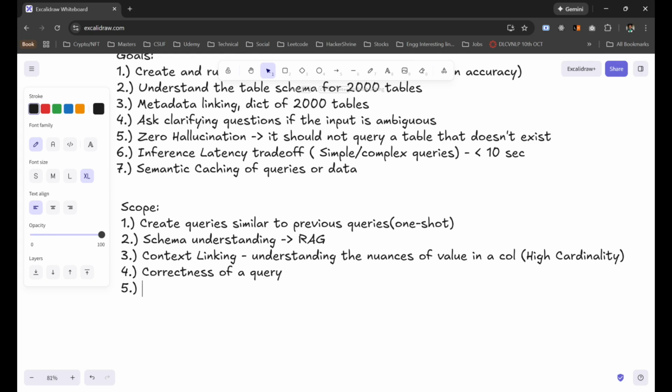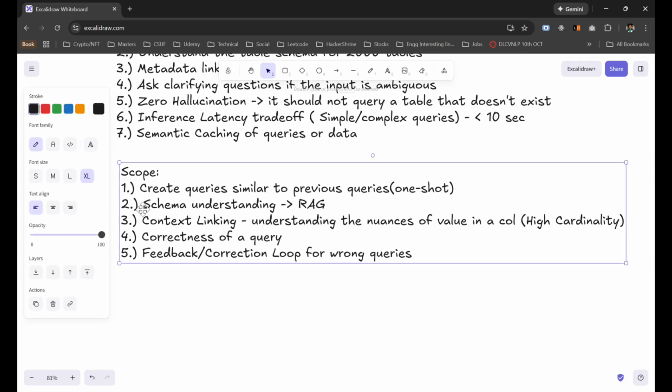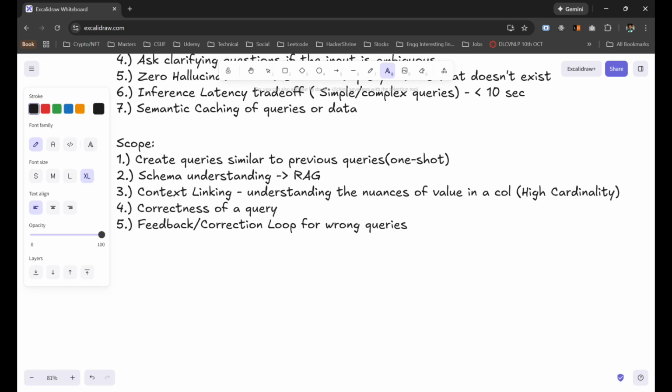And the last thing could be a correction loop or a feedback loop. So if there are wrong queries, it can go back and analyze the error and then solve it, modify it, and give you the correct query again. Right. So this is the scope, which I think is good enough. Then the last thing that we discussed even in the last video is guardrails. This is very important, right?